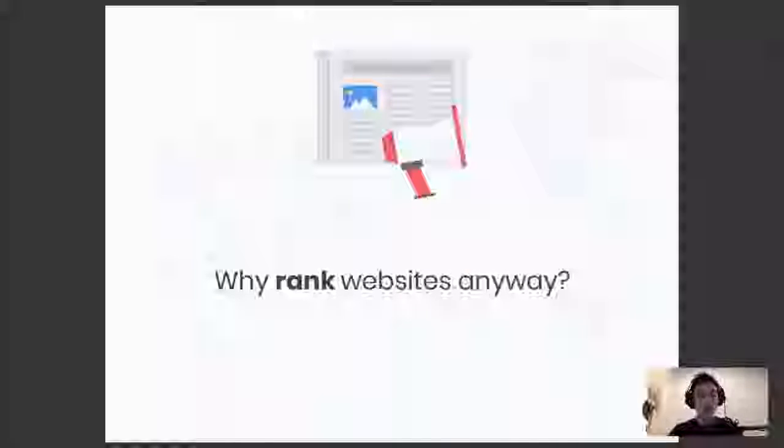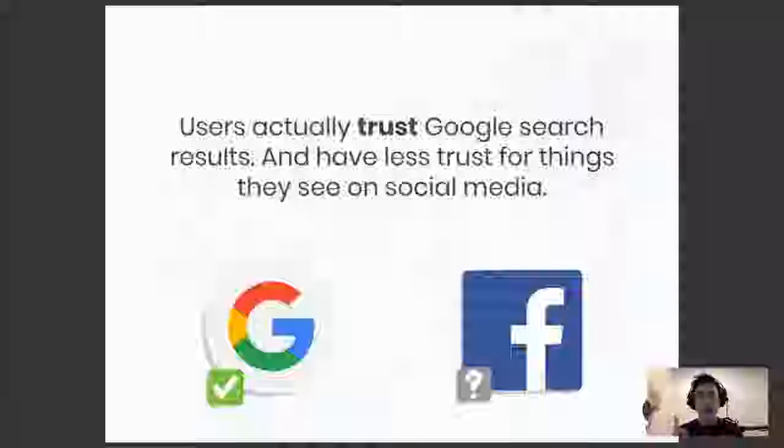So the idea here is, why do you want to rank websites anyway, right? You came to this webinar, you came to this live training to learn how to rank websites. So why do you want to rank websites anyway? Now, the most important thing that you need to know about ranking sites is that users, people, and your ideal customers actually trust Google search results and have less trust for things that they see on social media, right?